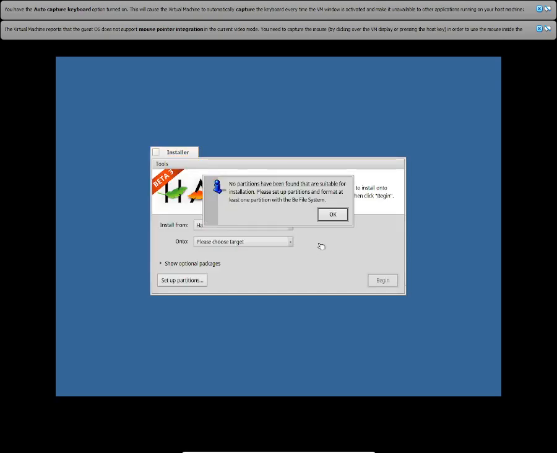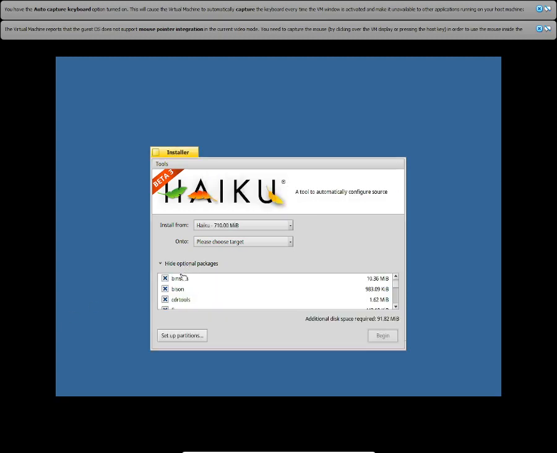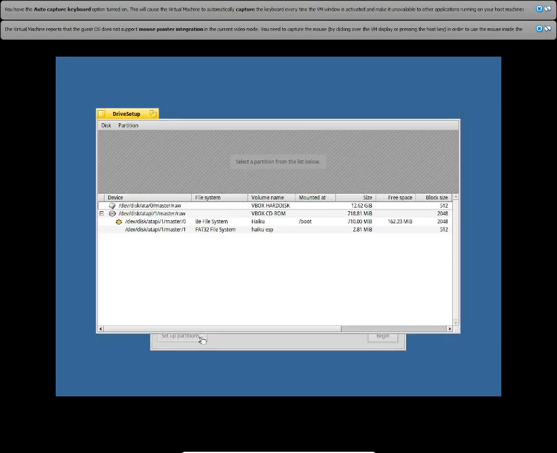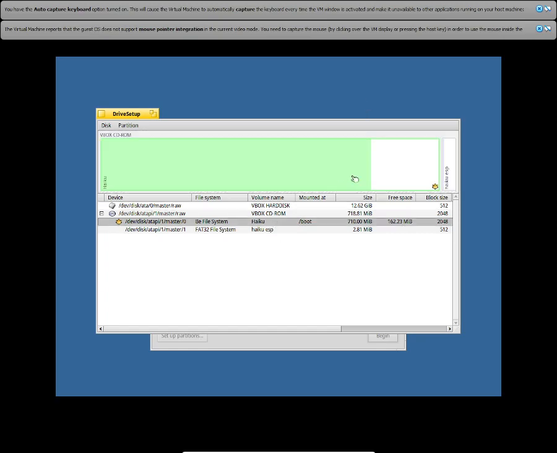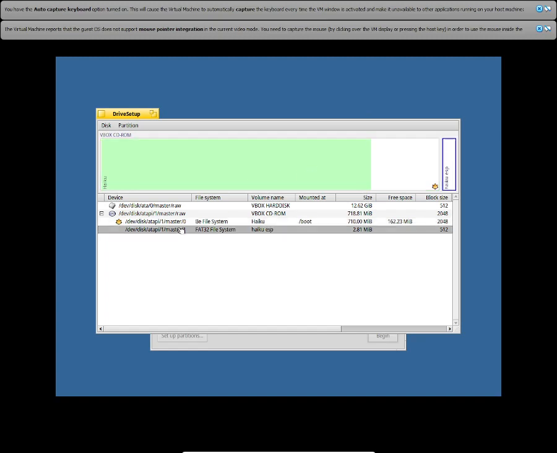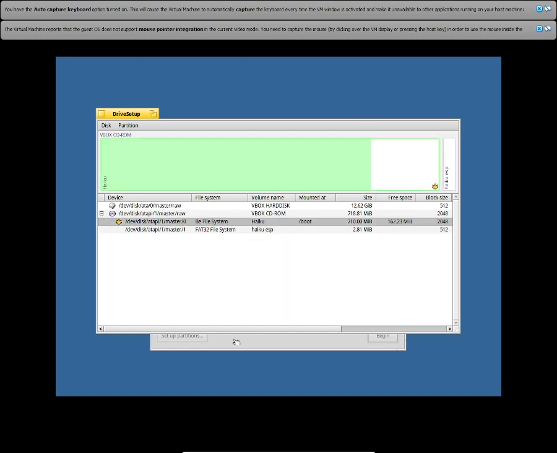Continue. No partitions have been found. Reset partitions to format at least one partition with a BeOS file system. So additional disk space, 91 gigabytes. Okay, so this is installed onto there. So I guess we need to select the partitions then. Select a partition from the list below. Okay. Selected this one. What do I do now? Partition mount all, I guess.